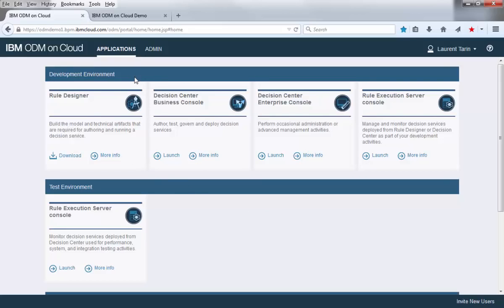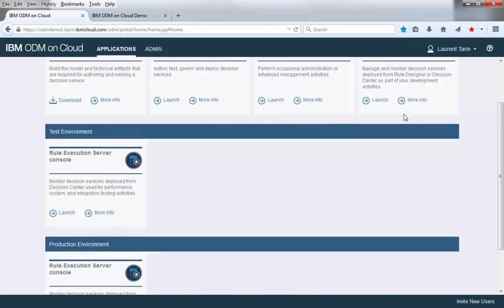The development environment, in which you will see the rule designer, the decision center business console, and the enterprise console, the two consoles designed for business users to update and manage their business policies, and the rule execution server console that provides visibility on the dedicated execution server instance available on this development environment.